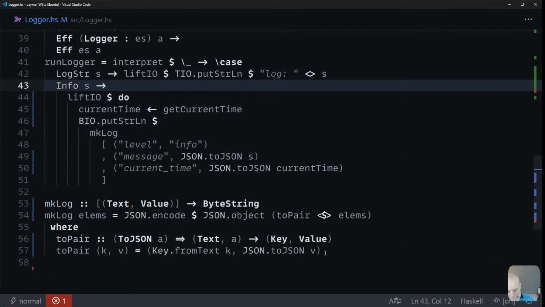But what I really want to do is be able to create a base logger and then keep building stuff on top of that. So is logger an effect in itself? Logging is, but is the logger an effect?